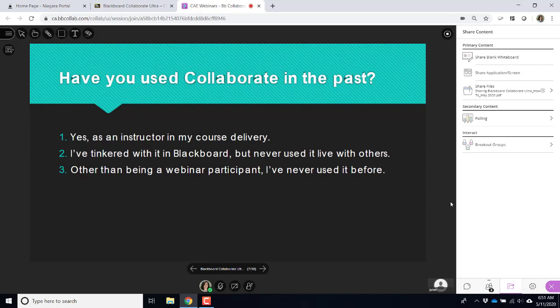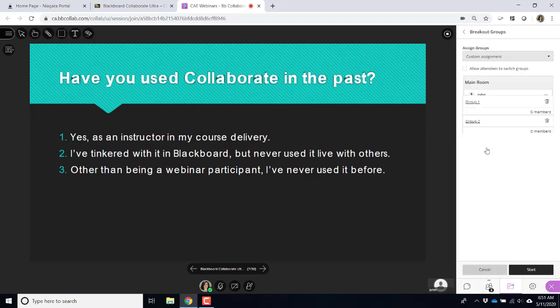So the second interactive feature that I wanted to show you was breakout groups. Breakout groups are also available in the share content area within your chat box panel that appears on the right-hand side of your screen. So again, you navigate to share content and then you can select breakout groups.